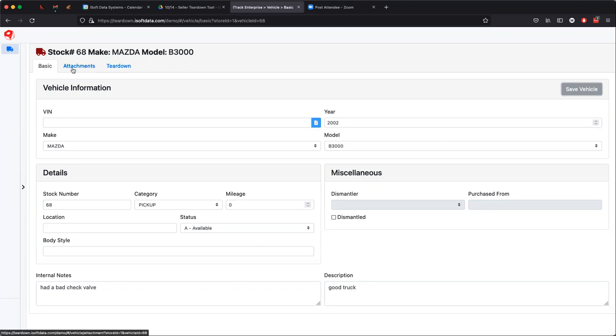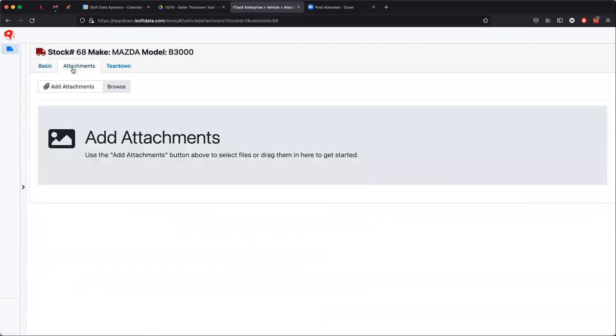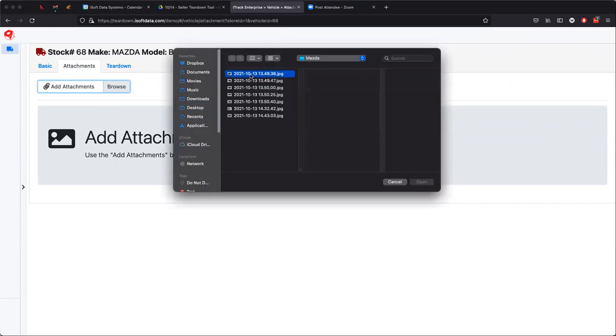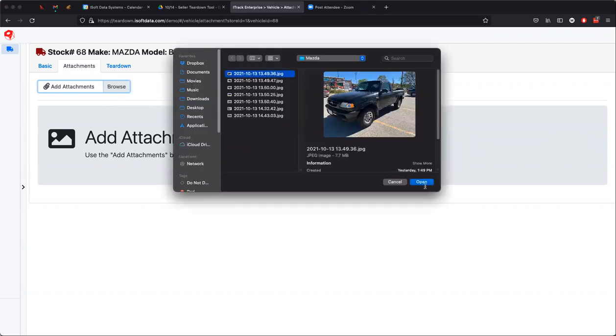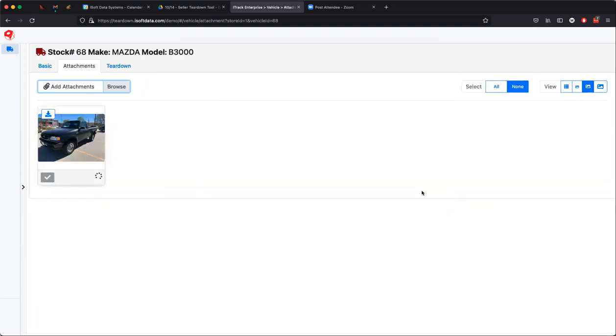Let's move on to attachments. If I were on a mobile device, we could attach these from a camera. I'm on a desktop right now. Let me show you how to add attachments though. I'm just going to click this browse button here. I'm going to select my first image, click open. It's going to do some processing and there it is.